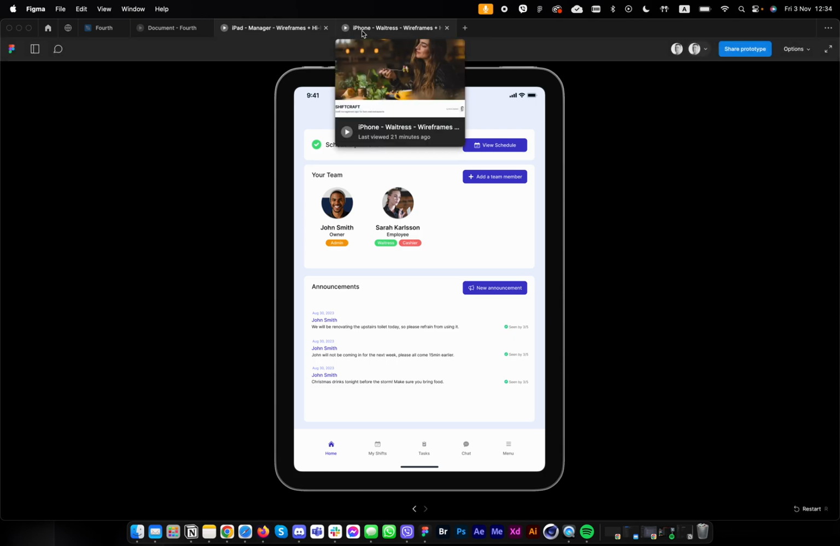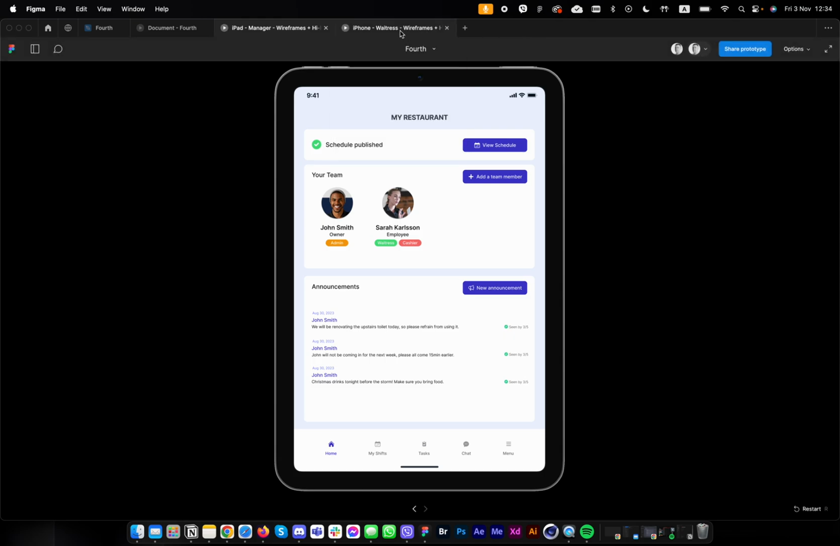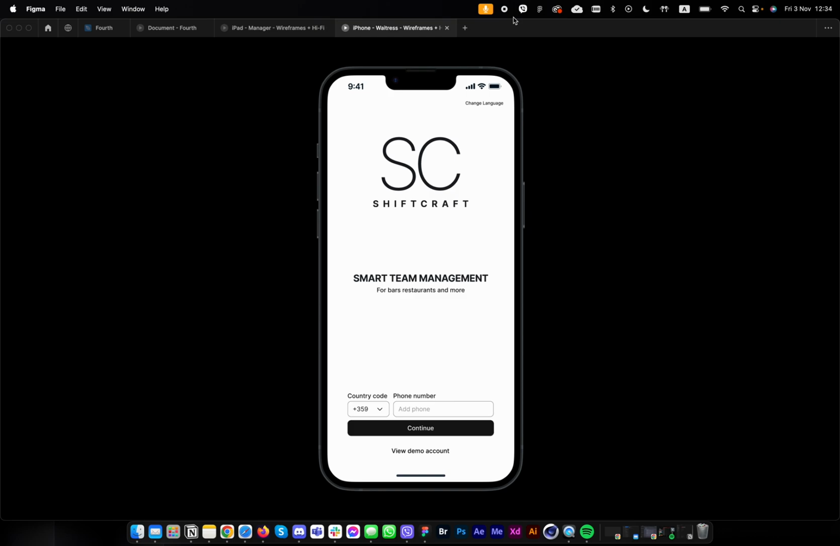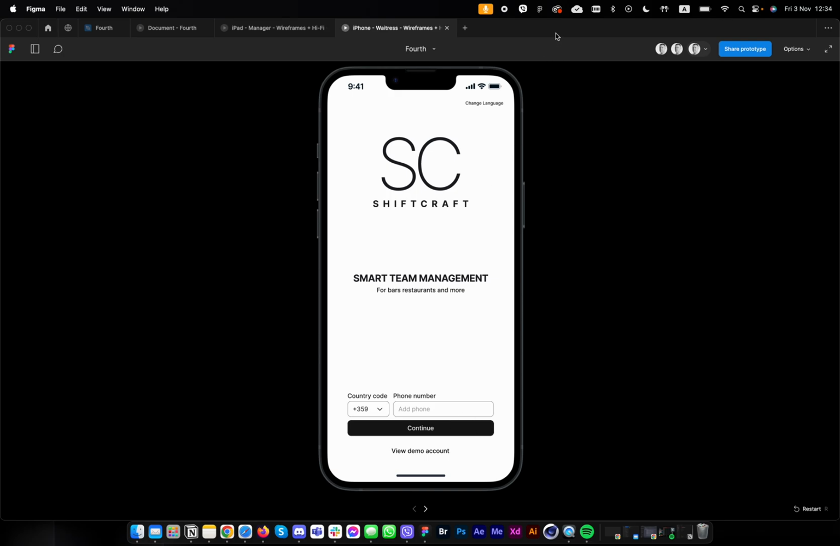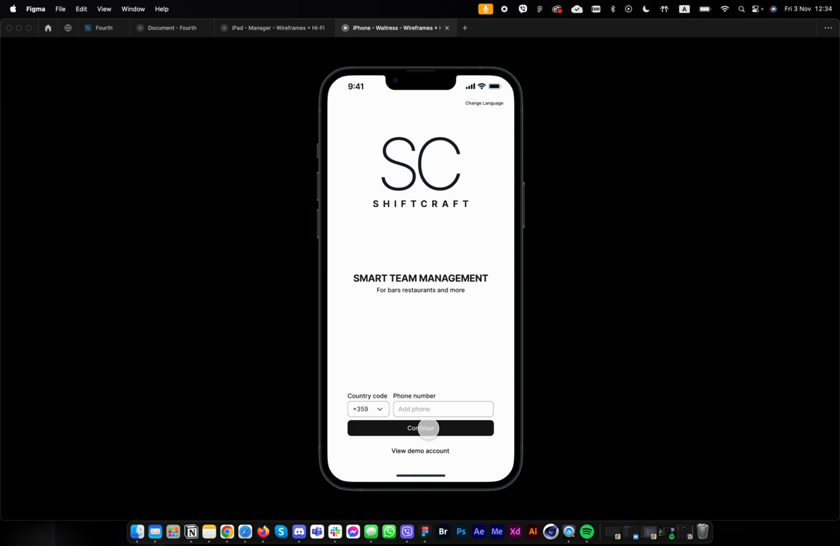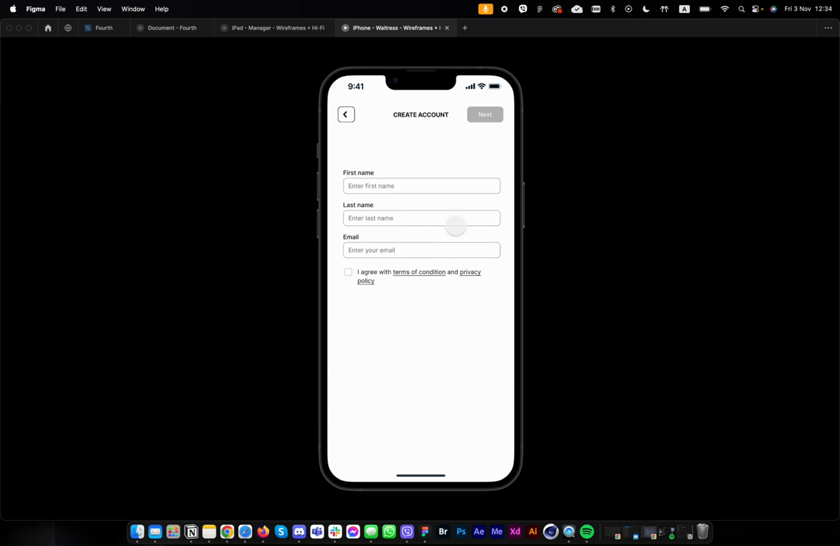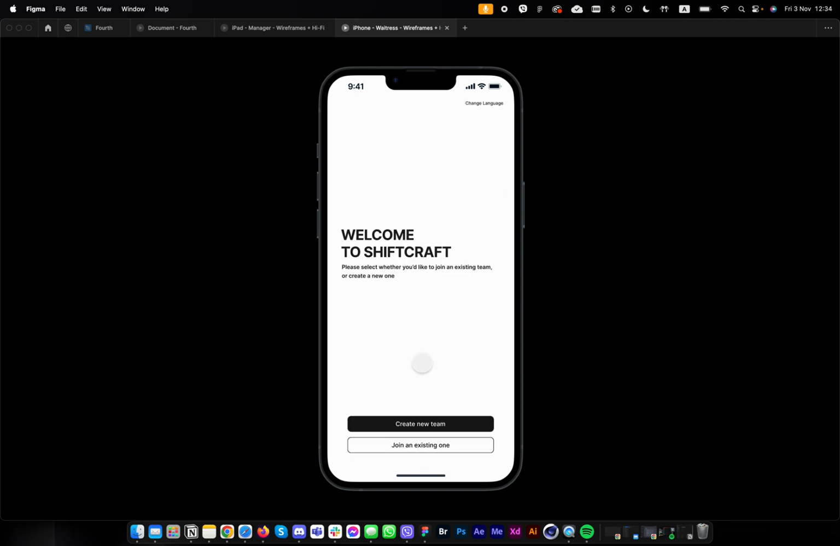Now I'm going to show you the waitress's experience, which would be a little bit different. It would be on iPhone, and from her perspective, she would have to provide the owner with availability. So let's start here. This is the landing screen. Continue with creating an account real quick. Then it says, welcome to Shiftcraft. Let's create a new team or join an existing one.